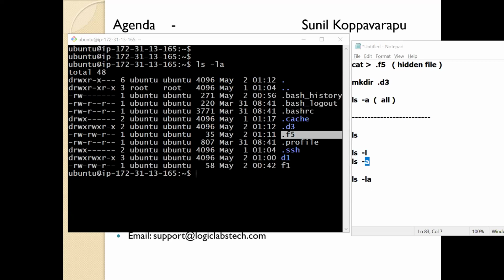Sir, can we add a file in the hidden directory? You can. We have created one hidden directory. The name of the hidden directory is D3, am I right?